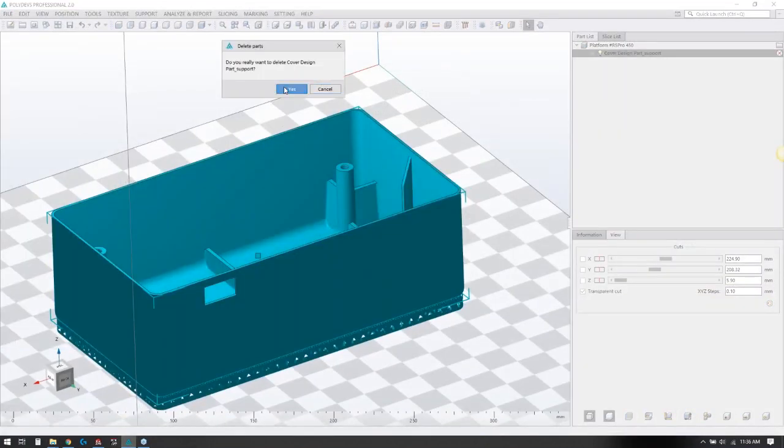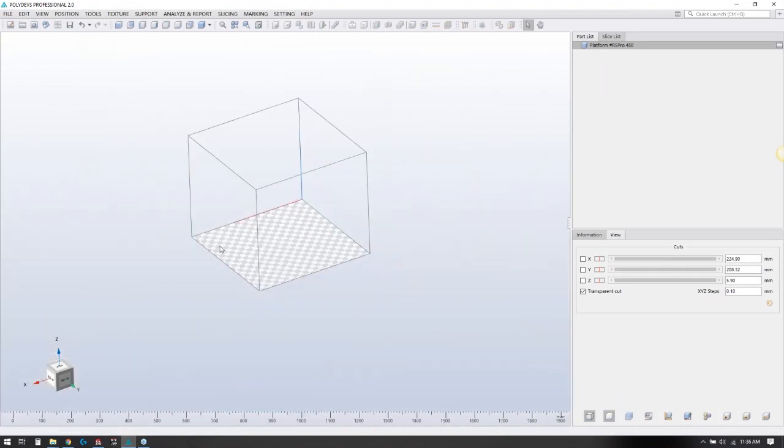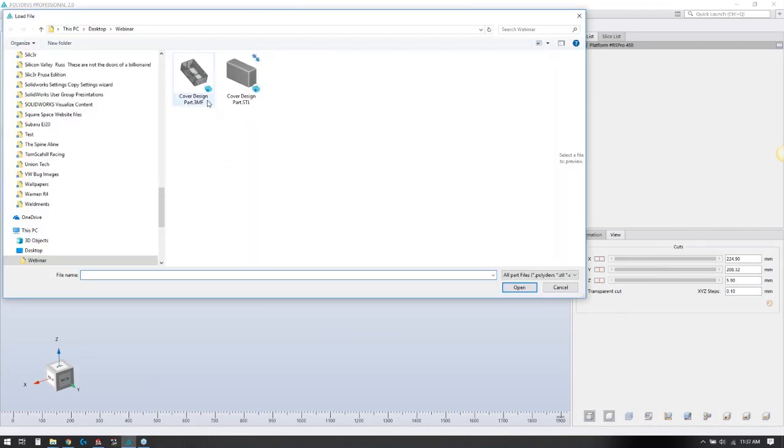So let me delete this out, and I'll show you the PolyDev software. If I zoom out, this is the PolyDev software. The first thing I'm going to do is open up a part. So I'm going to open up that 3MF file.